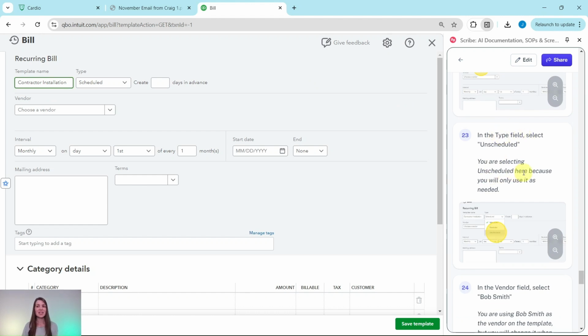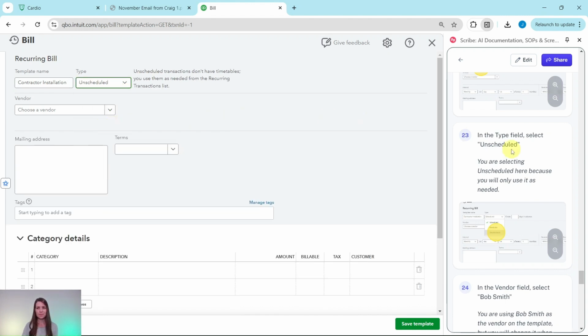In the type field, we're going to select unscheduled. Now we're selecting this because you only need to use it as needed. It's not on a specific scheduled period. So go ahead and click on that down arrow, select unscheduled.